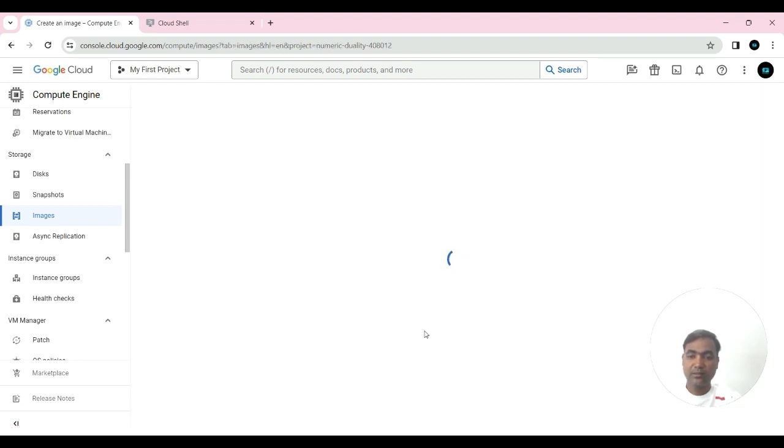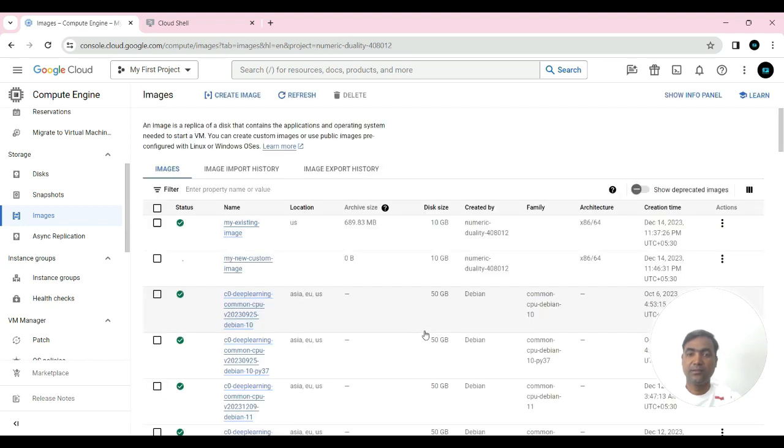Then wait a couple of seconds to successfully create your new custom image. As you can see here, guys, my new custom image is being created now. Guys, as you can see here, my new custom image is successfully created now. Now I hope you can understand how to create a new custom image from an existing custom image.